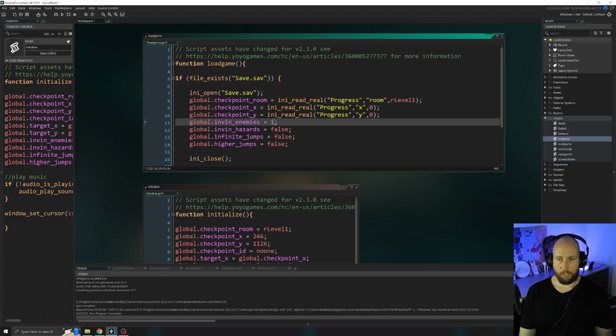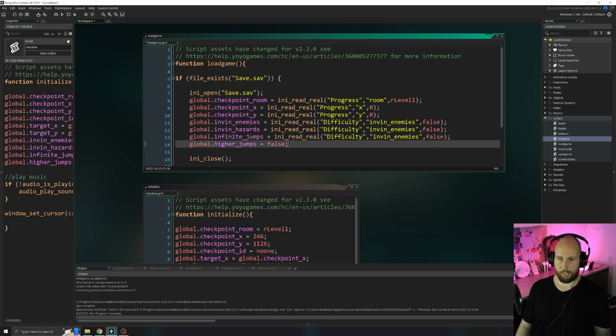So ini_read_real, difficulty, comma, invin enemies. Oh, needs to be in quote marks. Invin enemies, comma, and then the default value is just going to be false. And I'm going to copy that and paste it here, here, and here. And that way I don't have to rewrite difficulty. I'm going to change this to invin hazards, false.